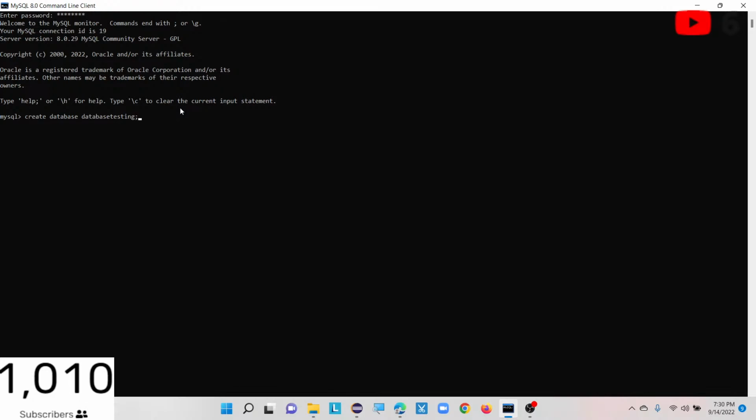For now, first let me create a database called database testing. Once created, you can see it says query okay. One row got affected, which means the database is created.